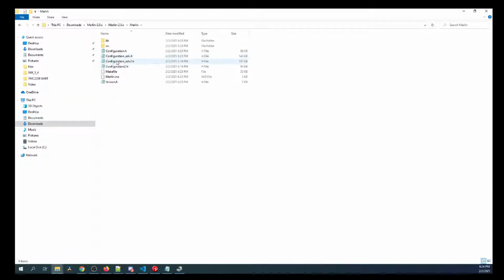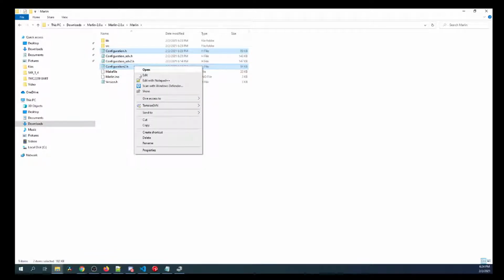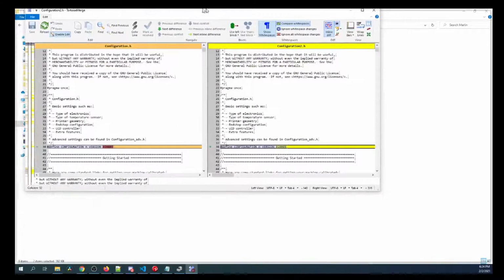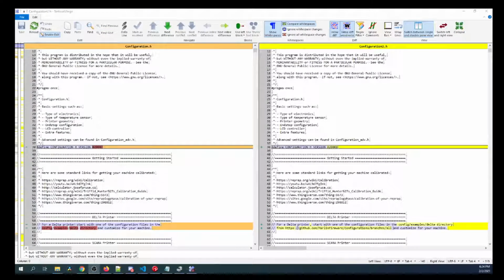Now I'm going to use something like SVN to find out what the differences between the files are. I'm going to click on configuration.h, hold the control button, and click on the second one, right click, and if you have Tortoise SVN, you can do a diff. There are other types of diffs, but let me show you what's occurring. I have to move it over so you're seeing it. So here's a diff between them.